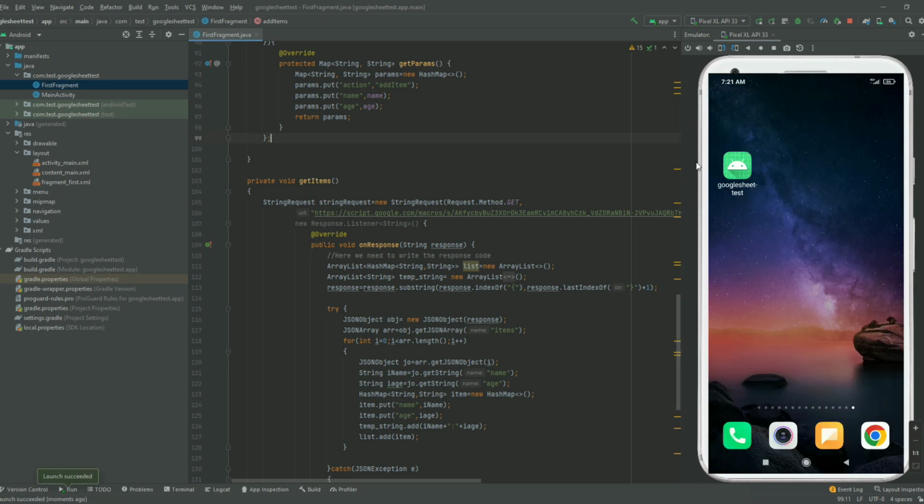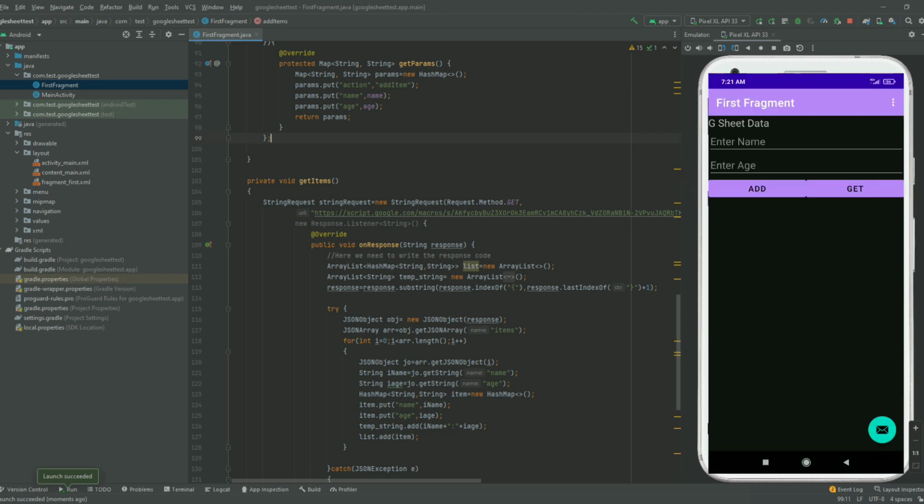Now, I am testing the application by submitting some values. After that, I am fetching the values. After reopening the application, here, we can see that it is working successfully.